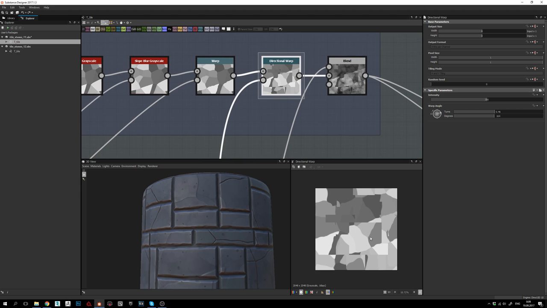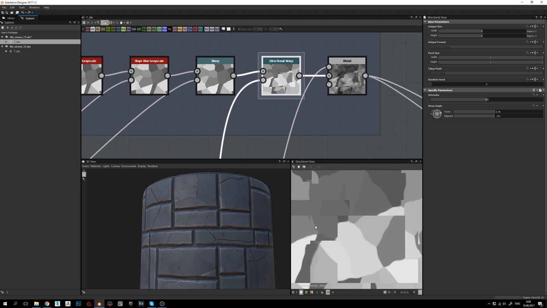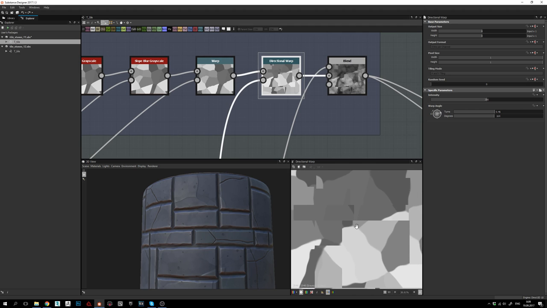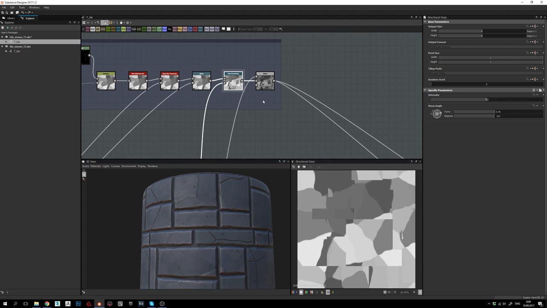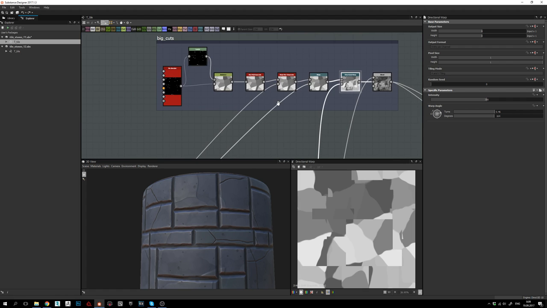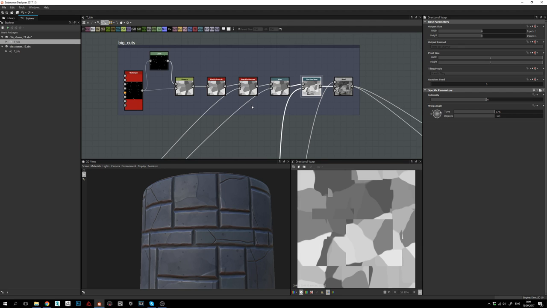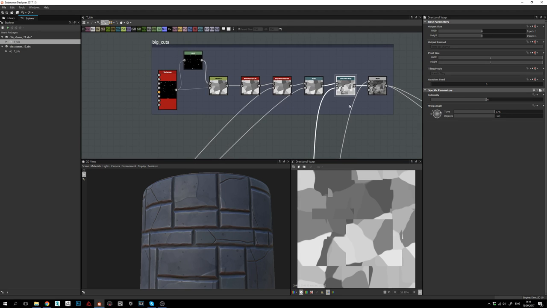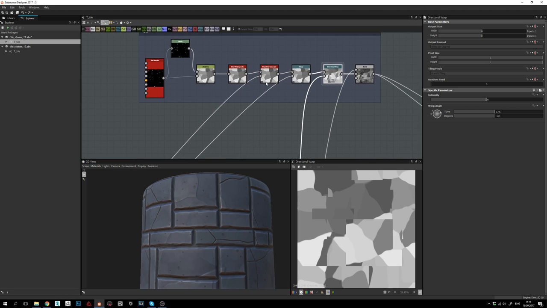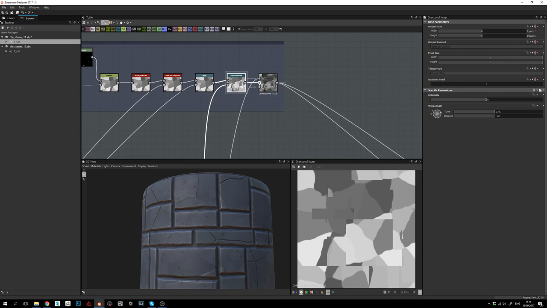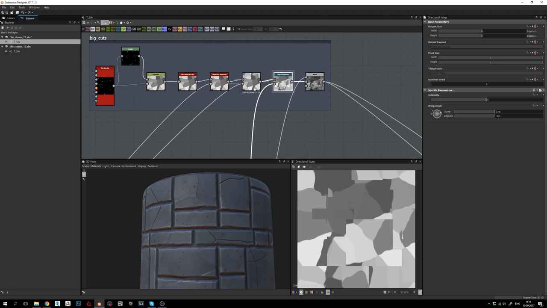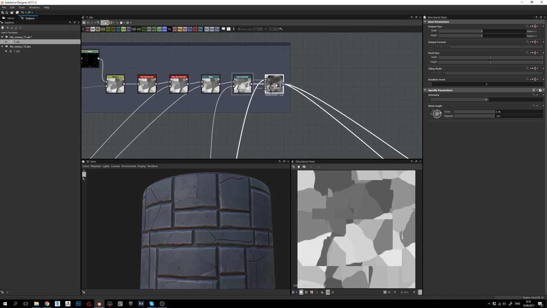Yeah, so the transition between stones is the same as with the cracks I did before. So basically, you can see that I'm using almost everywhere the same workflow. Just a lot of blurs, a lot of slow blurs and warps, to break the procedural look of the noise, and just layering the effect after each other, and at the end I'm getting something like this.